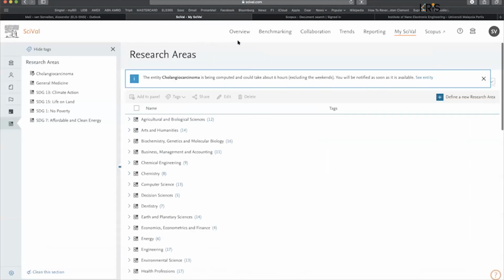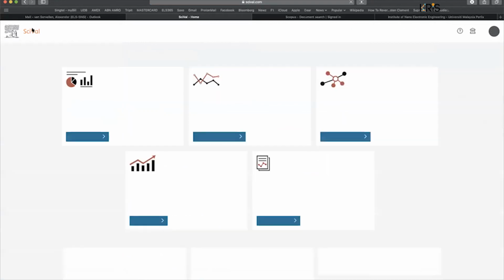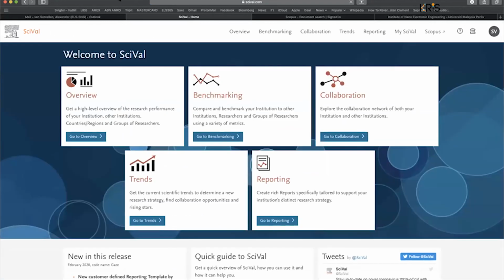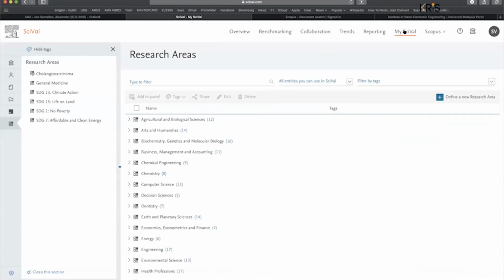Okay. Yeah, I have a question. Can you redo that part again? I think most of us are not following the part where you are defining a new research area. Sure. You have to do it slowly, and maybe I will click and you follow each step. So step 1 is My SciVal. Step 2 is the bottom left menu called research areas.